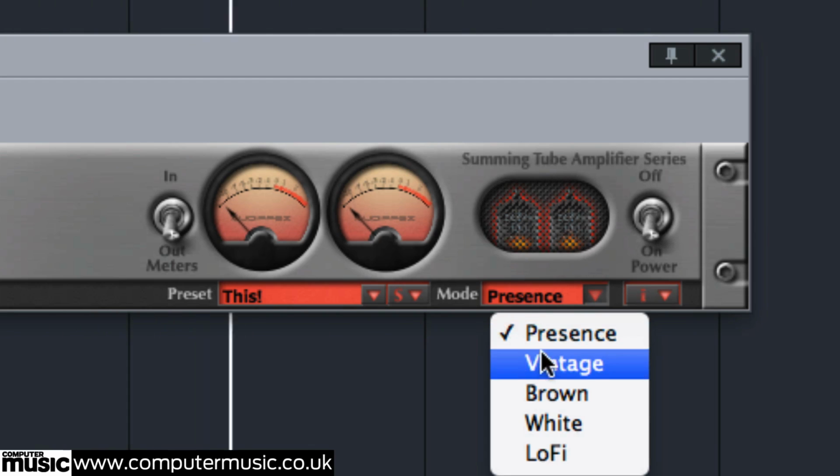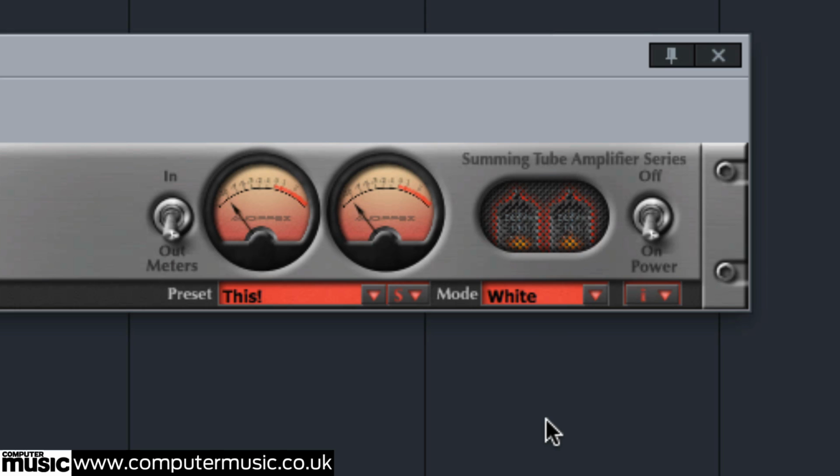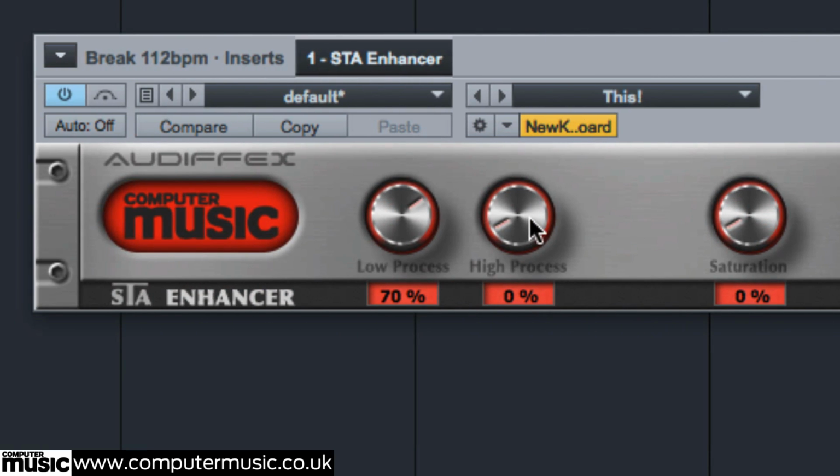Now switch to white mode. To add top end detail in our drum loop, we can lift up our high, mid and treble frequencies by raising the high process parameter. We raise this knob up to hear its effect, settling upon a 30% amount.